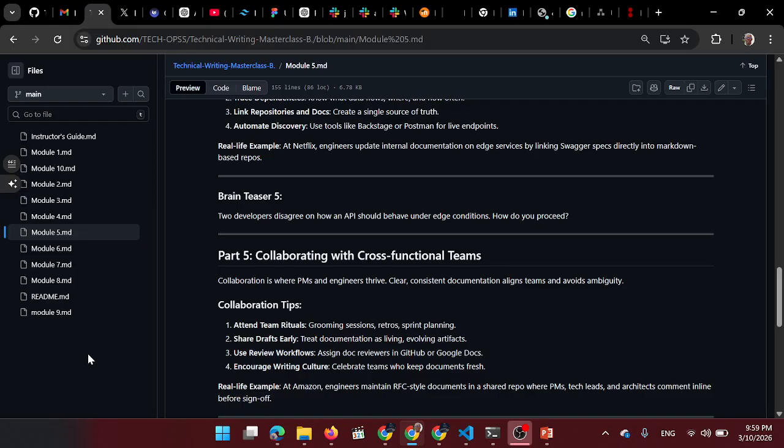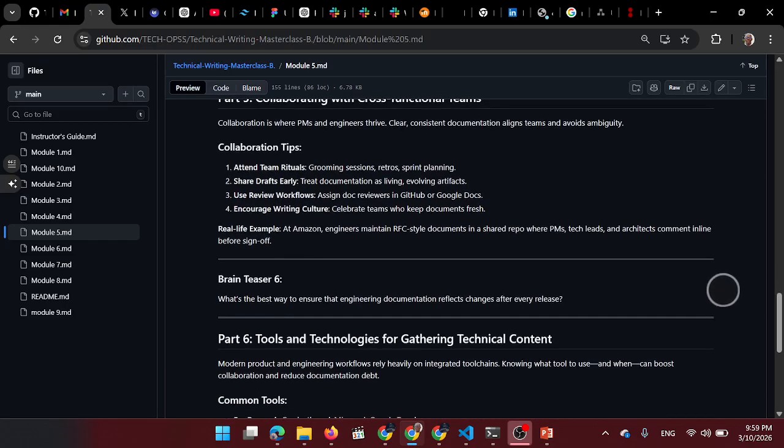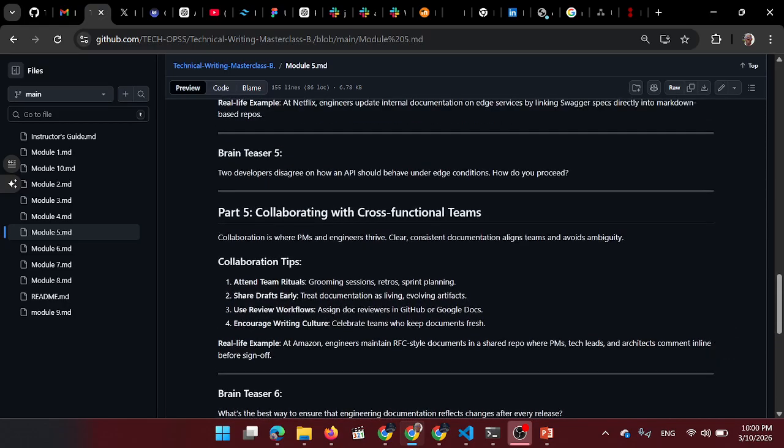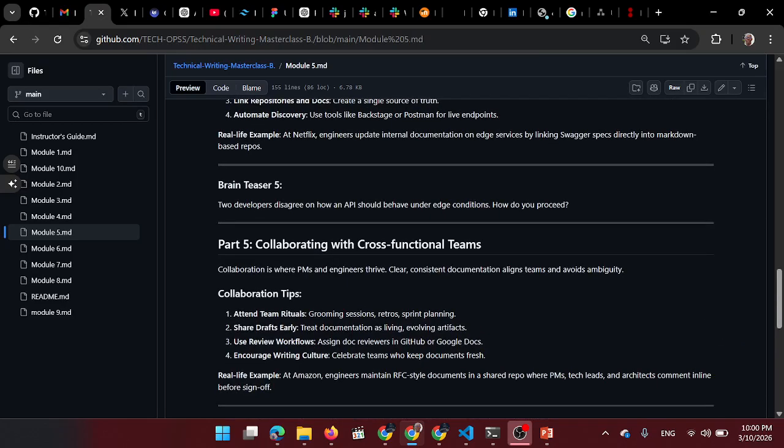Okay. I can see we are running out of time here, but this brain teaser requires some thought process. I would be glad if we put some start to it and think through it later. Part 5. Collaborating with cross-functional teams. I would beg to pause here because you can see it's already 10 p.m. Our time is up.